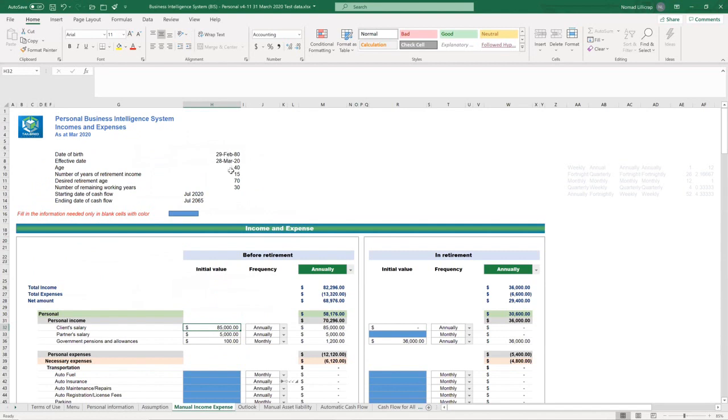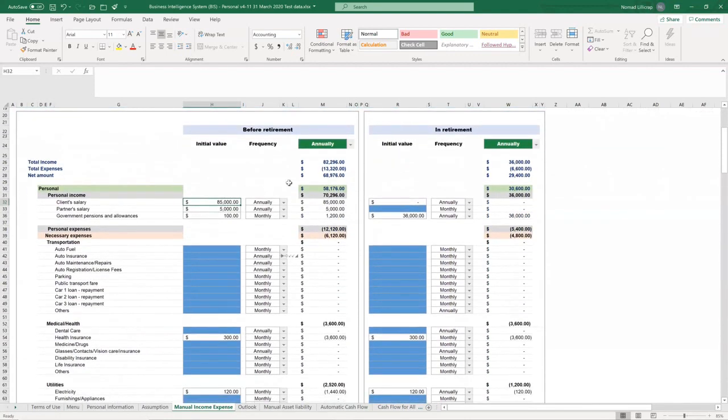As you can see, it's pulled through some of the data from personal information. I have already put some data in, and it's purely for illustrative purposes. It doesn't reflect anyone in particular or whether that's a realistic set of data. So you can see it's summarised the total income, total expenses, and your net amount.